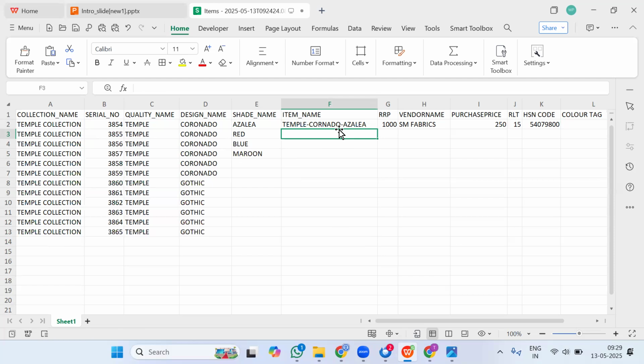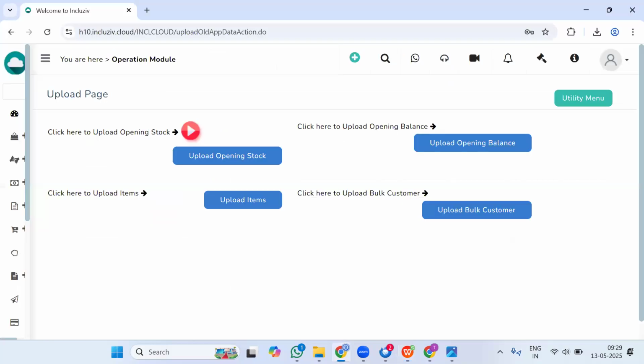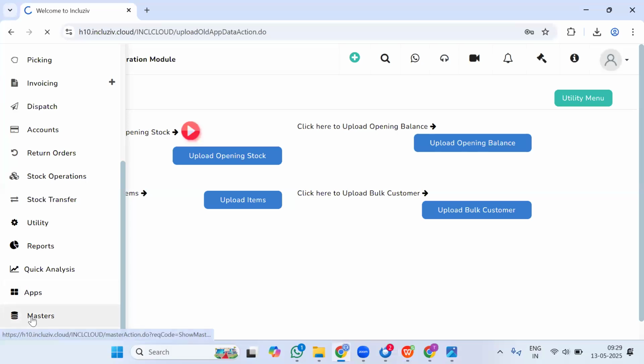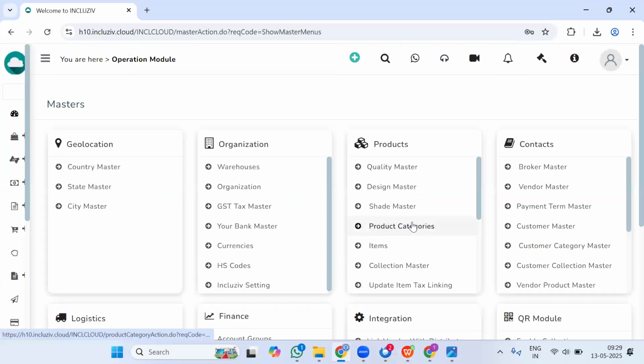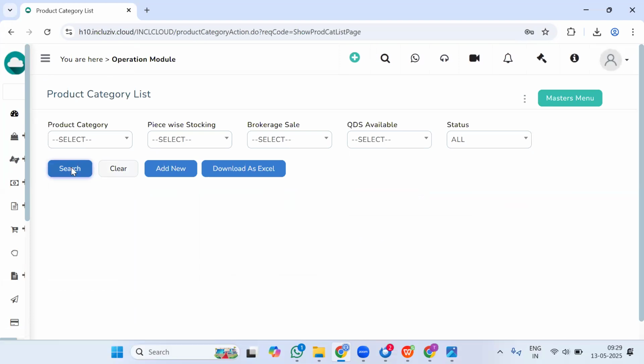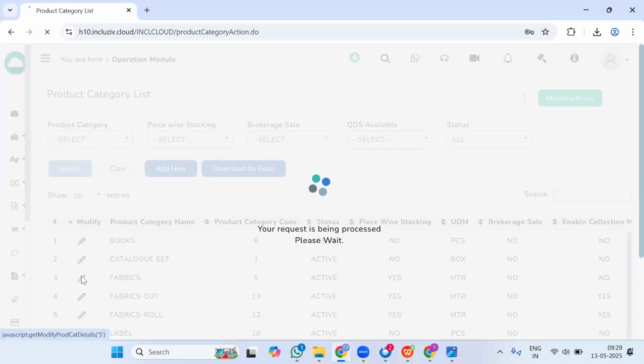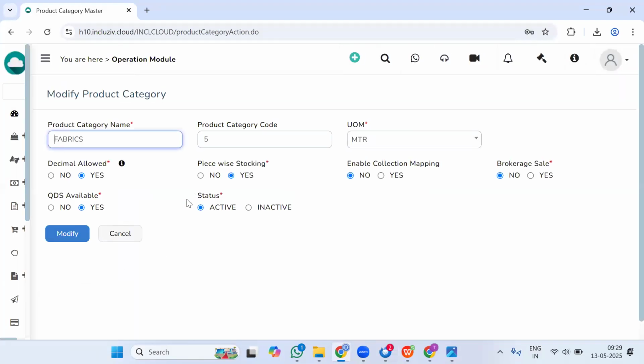Do not be confused if you don't use quality, design, and shade. All you need to do is go to the product category master. In product categories, when you look at your category, you can make quality, design, and shade available as no. The moment you make this no, you don't need to enter QDS in your masters and upload it. So this was a very simple, straightforward entry of the item master.